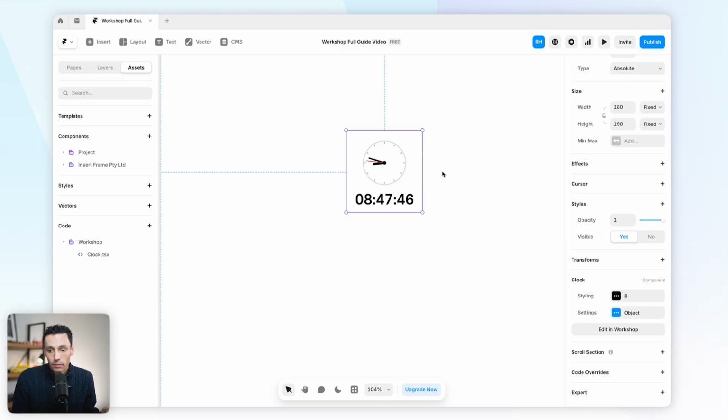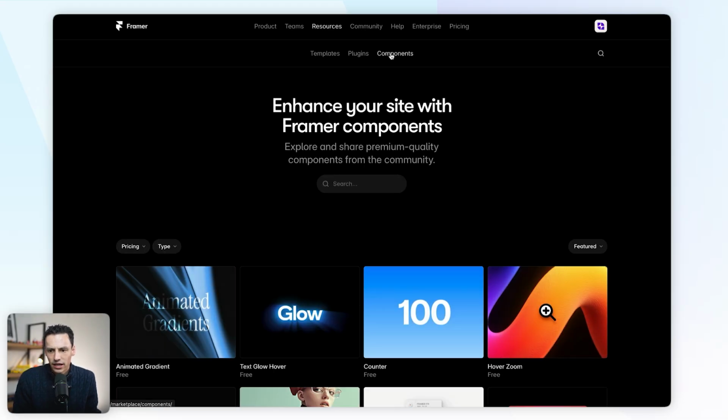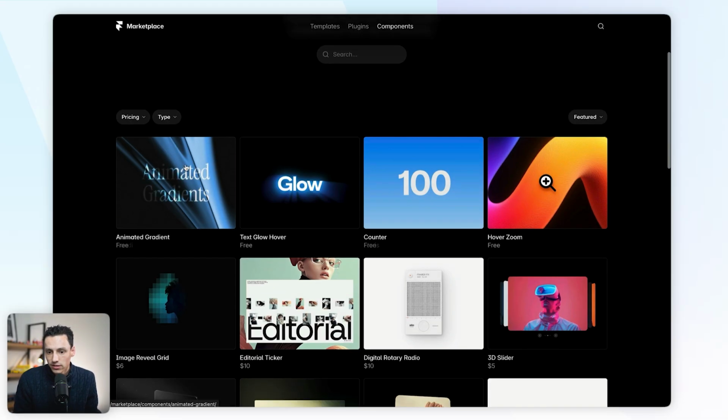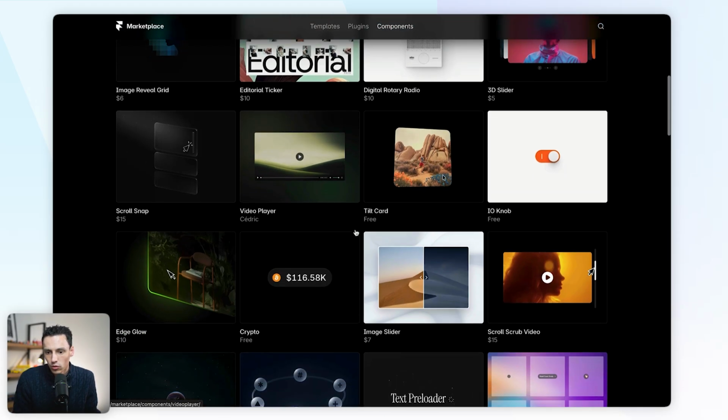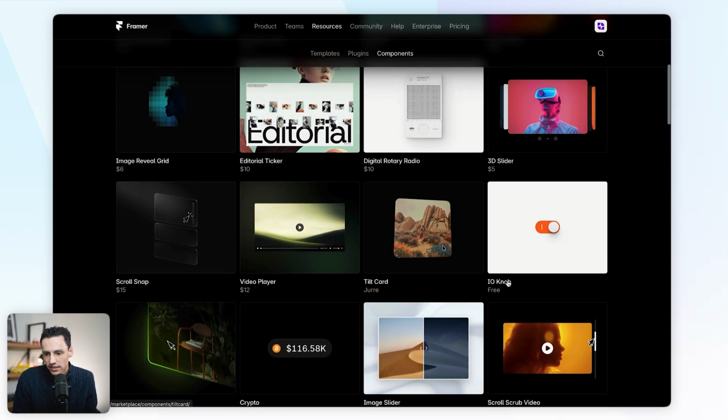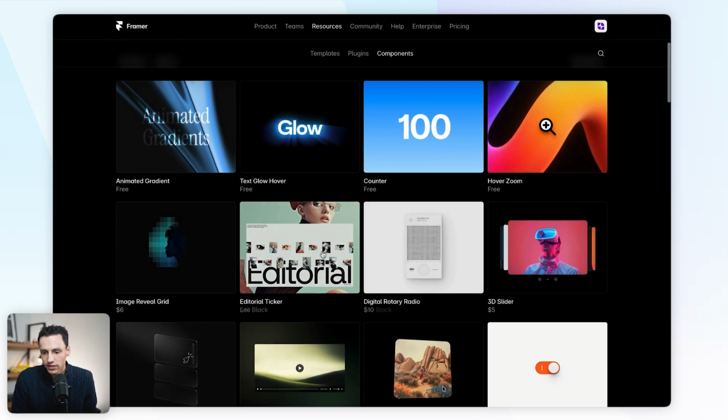Now, the other real big opportunity here with Workshop is building these code components and then selling them on the Framer marketplace. This is a pretty new release, but Framer now lets you sell these components, and you can see all these different people who are selling them here. There's a ton of cool ones here for inspiration as well.